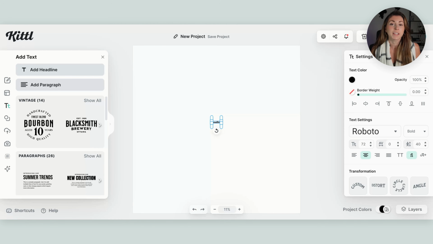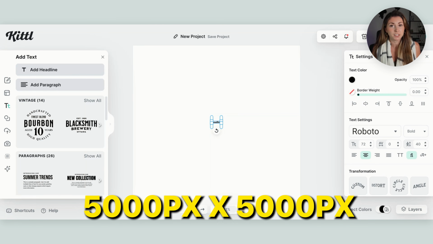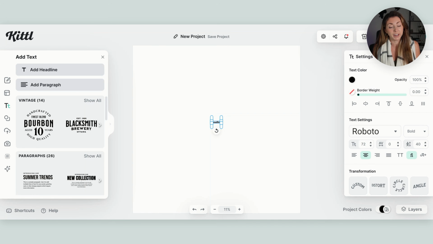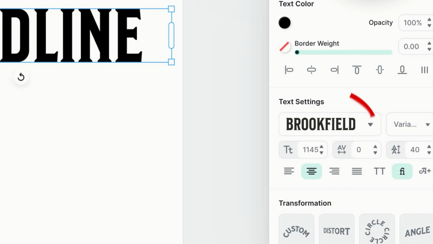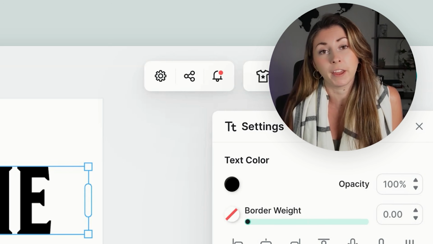So first thing I did was I opened a brand new file, which was 5,000 pixels by 5,000 pixels, so that this is gonna be big enough to print. And then I'm gonna start a text box. And you can do that just by hitting T on your keyboard. And the font that I chose to use is called Brookfield. It's already preloaded into KITTL. So you can just click on your text and in the corner under text settings here, go to Brookfield or pick another font that you prefer to use.